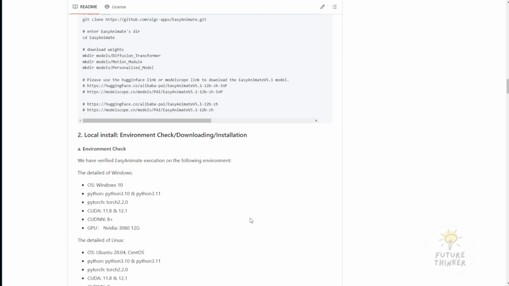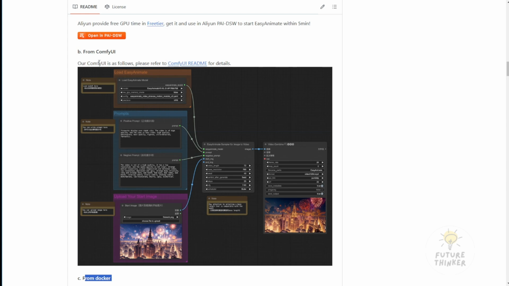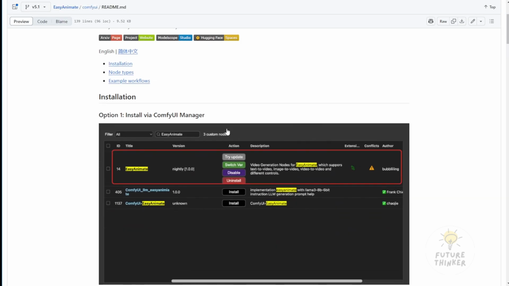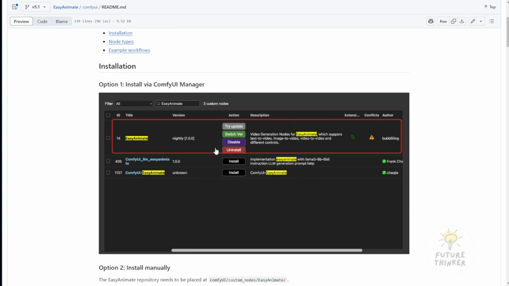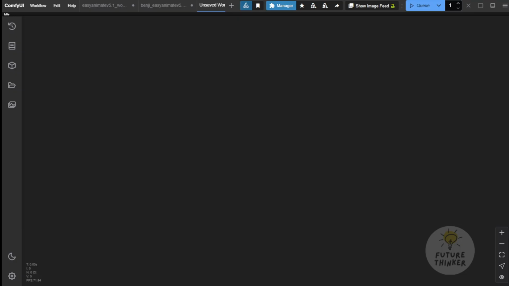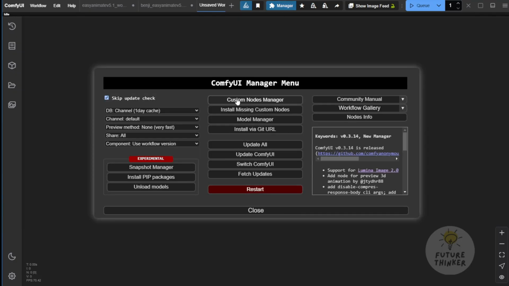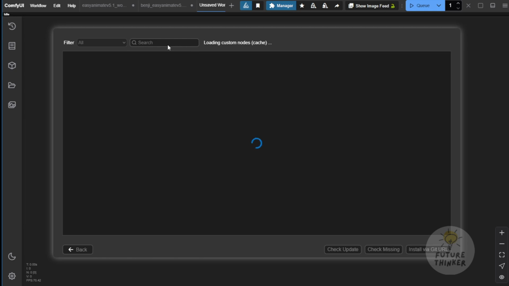We're going to use the ComfyUI method and go to this README page, where it shows a very clear method of doing that. First of all, what we have to do is, of course, install the custom nodes. It's the same node as what we have right here, EasyAnimate. Just type that into your ComfyUI Manager and search for this custom node. By doing that, we're in ComfyUI. Click the Manager button, and we go to the Custom Node Manager.